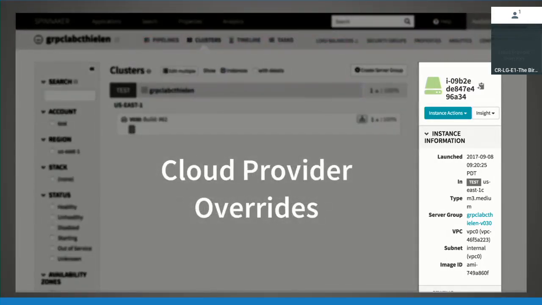Another integration point is cloud provider overrides. Now, you might say, well, I'm not going to build myself a cloud provider, but you can still use these overrides to customize your own version of Deck. You don't have to build an entire cloud provider to do that. You can just override certain pieces of the cloud provider that you are already leveraging.